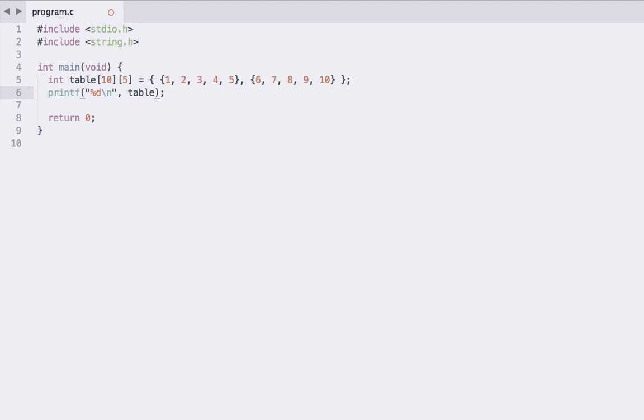Well, okay, first off, which of the 10 arrays do we want? Well, let's just say we want the first one. And then which element in that do we want? Well, let's just say we get the third element in that. So that should be 3.